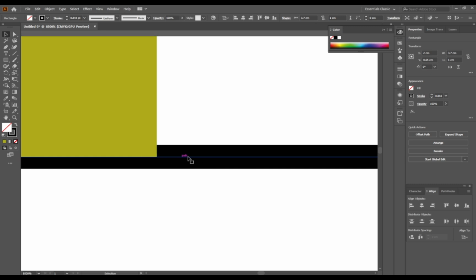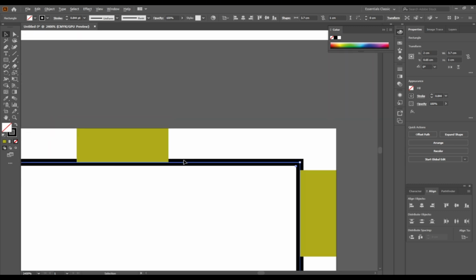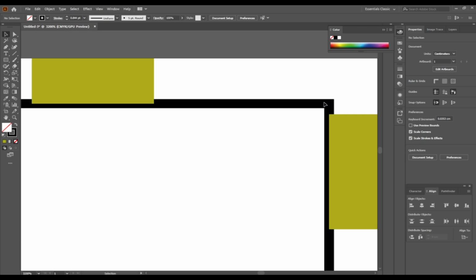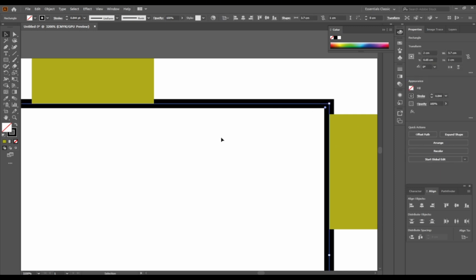Just make sure your main shape is exactly in the center. You can do this by selecting the shape and center aligning it both horizontally and vertically. And yep, the shape still has equal margins, which is perfect.